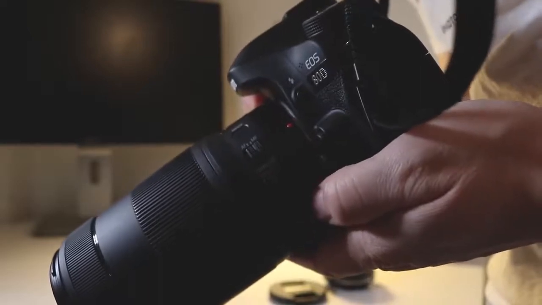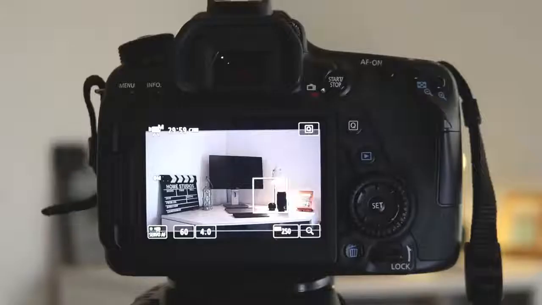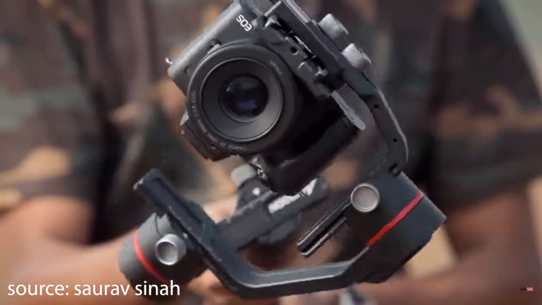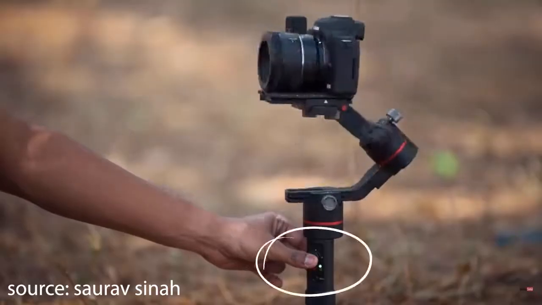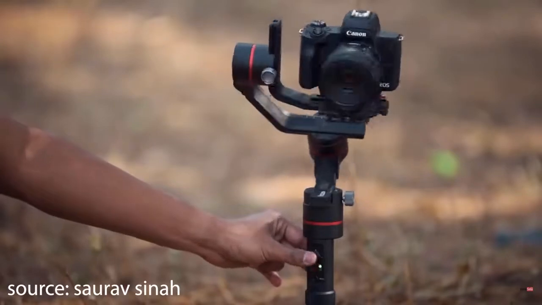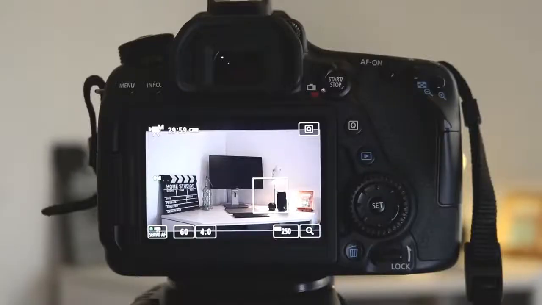Now this is probably the cheapest way to do it, but the next way is to get something called a gimbal. These create the ultimate cinematic looking smooth footage. But unless you're really serious about your video, you won't need to buy one of these, and a lens will work just fine.